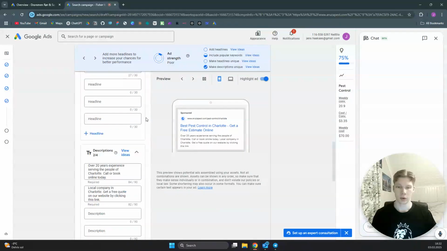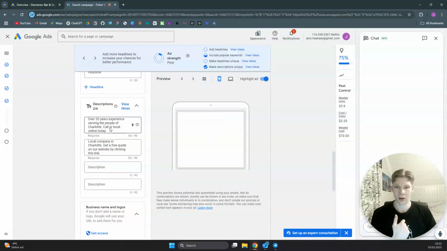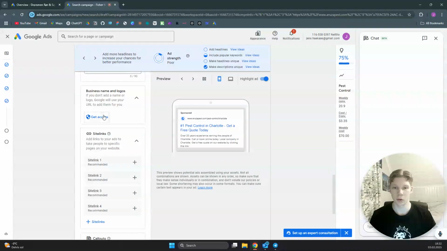So moving on to the descriptions, I added some descriptions we know work for pest control businesses. The important thing about this is that they actually use most of the 90 characters they have available to them. So they make the ads larger and displayed larger, basically, so people can see them better when they look through Google to find pest control.